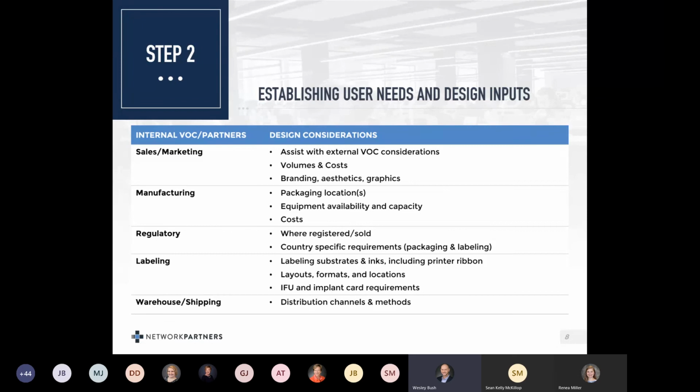And certainly, if your product includes an IFU or a patient implant card, you need to take that into consideration as well. Where is this going within the package? What are its physical sizes? Does it fit? And finally, from a warehouse and shipping perspective, what are your distribution channels? Where are you shipping it to, and what methods are you using to move your product through your overall supply chain?